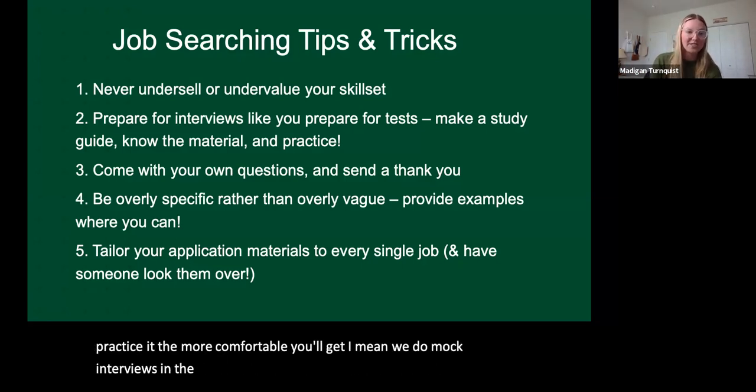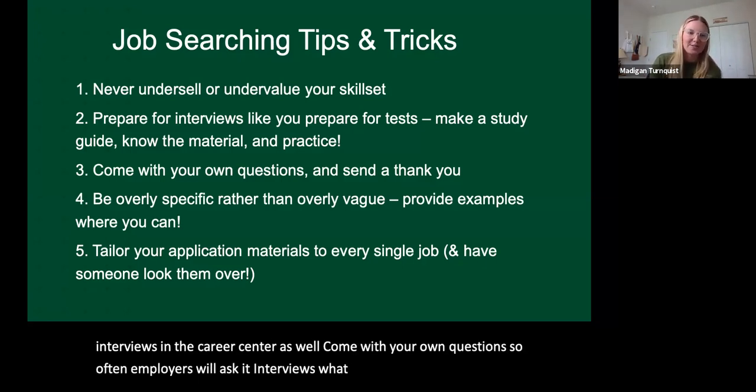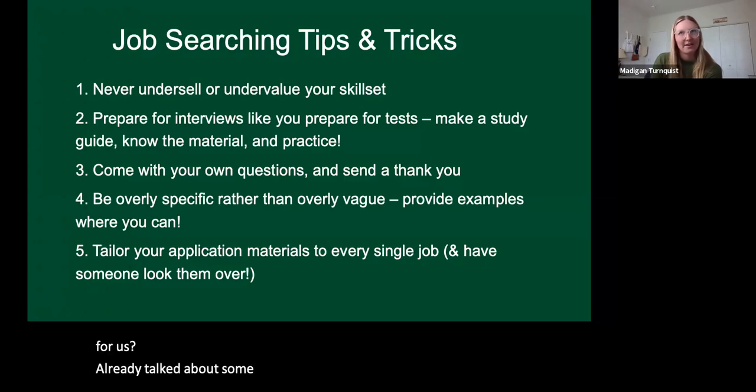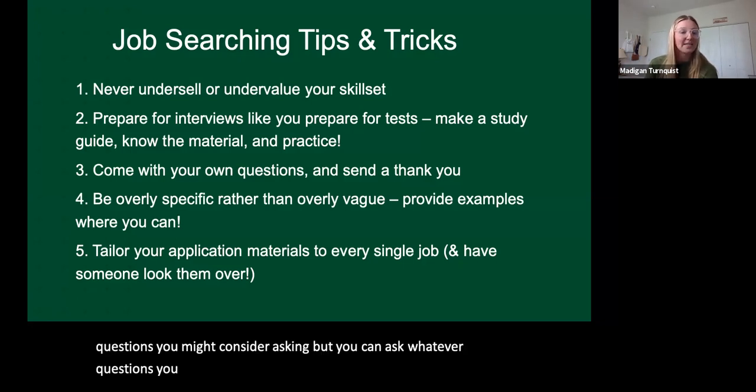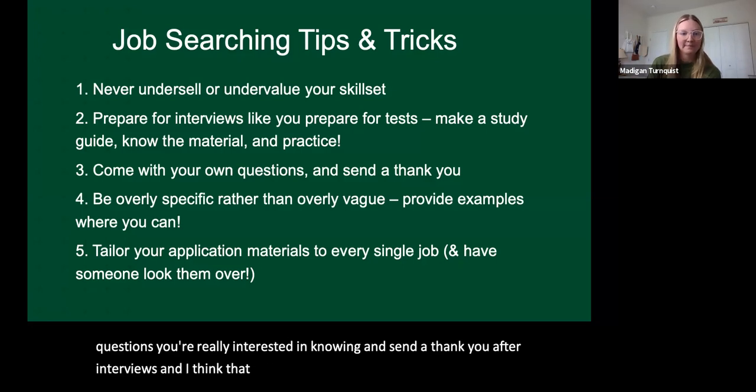Come with your own questions. So often employers will ask at interviews, what questions do you have for us? We already talked about some of those organizational culture questions you might consider asking, but you can ask whatever questions you're really interested in knowing, and send a thank you after interviews. I think that goes a long way with employers as well.